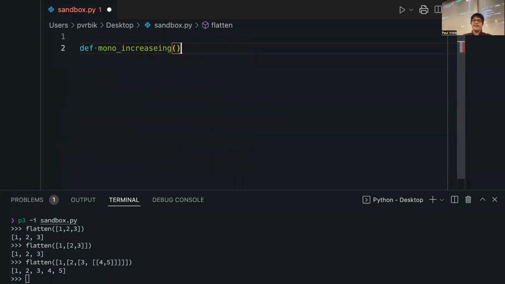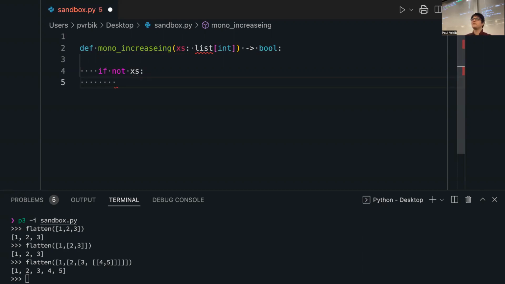So, monotonically increasing. Let's say this is a list of ints. I'm going to return a Boolean. Okay, so what do I need? I need a base case and a recursive step. What is the base case here? Well, it's always the same, right? If not x's. Is an empty list monotonically increasing? Yes, it is. It does not fail to be monotonically increasing.